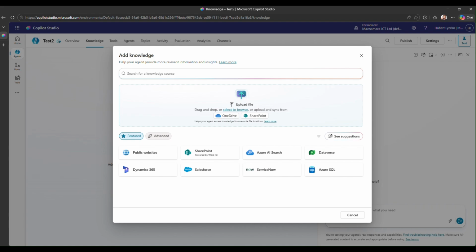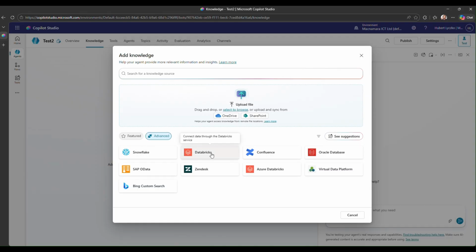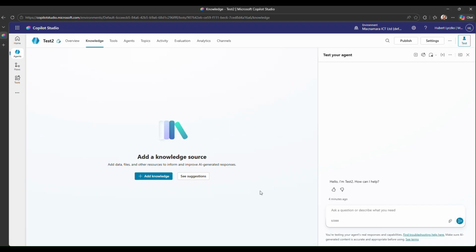But there's also an important reality check. AI will not magically fix messy data. If your SharePoint is disorganized, documents are outdated, permissions are incorrect, or company knowledge is scattered everywhere, then the AI agent will also struggle. On the screen, we can also see different enterprise knowledge sources and connectors such as Snowflake, Databricks, Confluence, Oracle Database, Zendesk, SAP, Azure Databricks, and many others. And this is where it becomes obvious that Microsoft is heavily positioning Copilot Studio for enterprise AI scenarios.